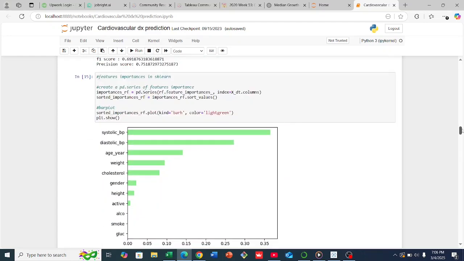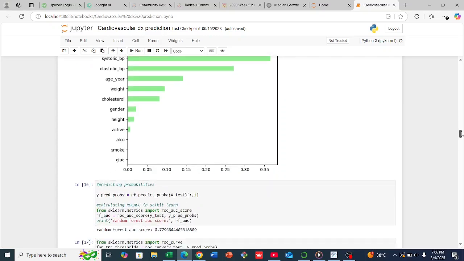So from this bar plot, we can see that our systolic blood pressure, diastolic blood pressure, and age are the most important features for detecting if a patient is going to have cardiovascular disease or not. The next thing I did was to get the AUC score of our random forest classifier using the roc_auc_score from the Scikit-learn.metrics. And with this you can see that our random forest classifier AUC score was 77%.